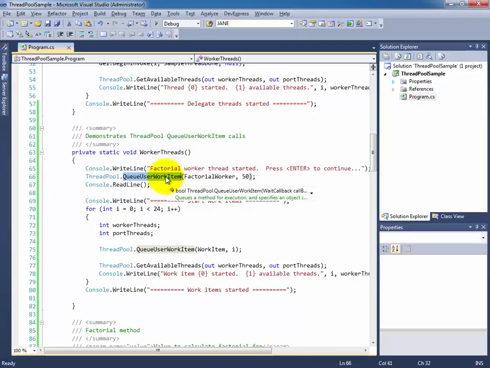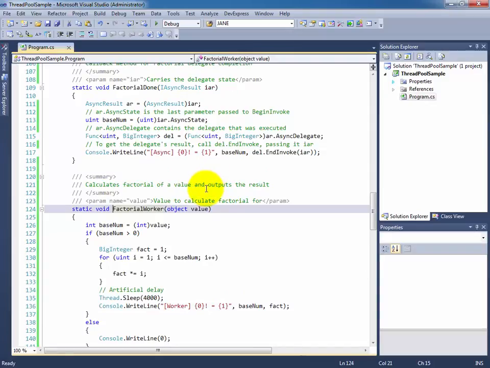Now, an interesting thing about the QueueUserWorkItem syntax is that, like the BeginInvoke, I can pass to it the method I wish to execute, but notice I didn't have to wrap it in a delegate first. And then I pass it some values based on this particular method here, the FactorialWorker. Let's go take a look at FactorialWorker. And you can see here it accepts an object called value.